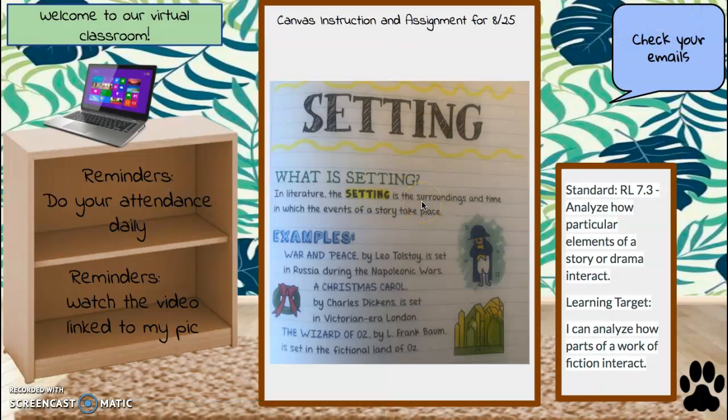So, the elements of fiction that you have to be aware of are setting, character, plot, and theme. And in the selection you're going to read today, you're going to think about how those different elements interact with each other. How would the selection be different if the setting was different, or if the characters were different, or if the theme was different?